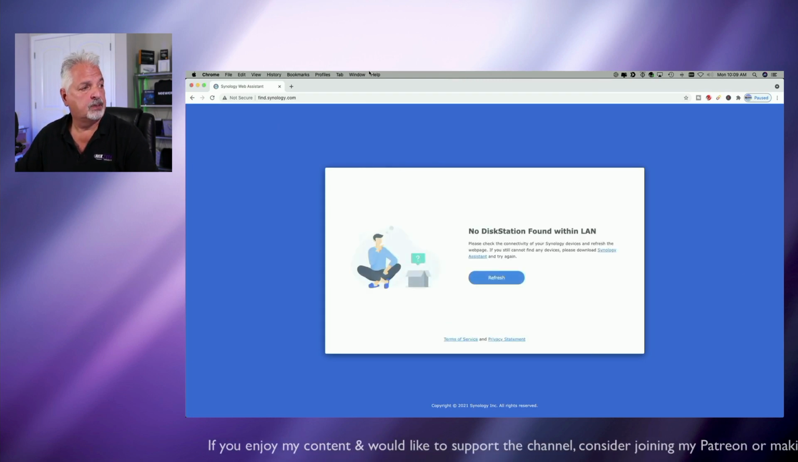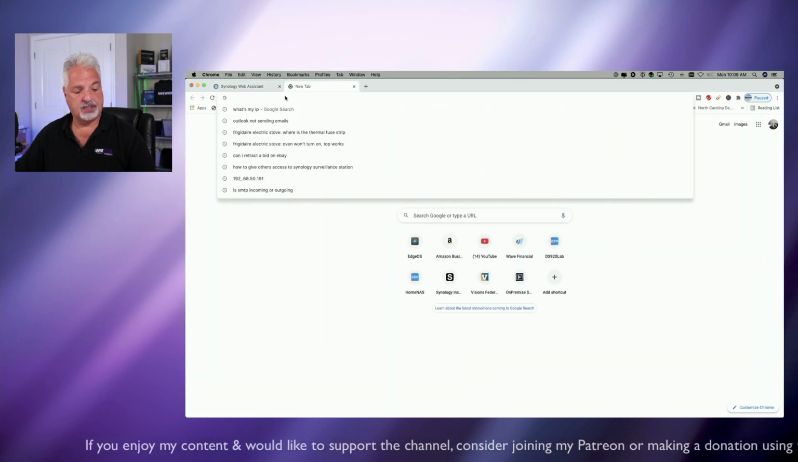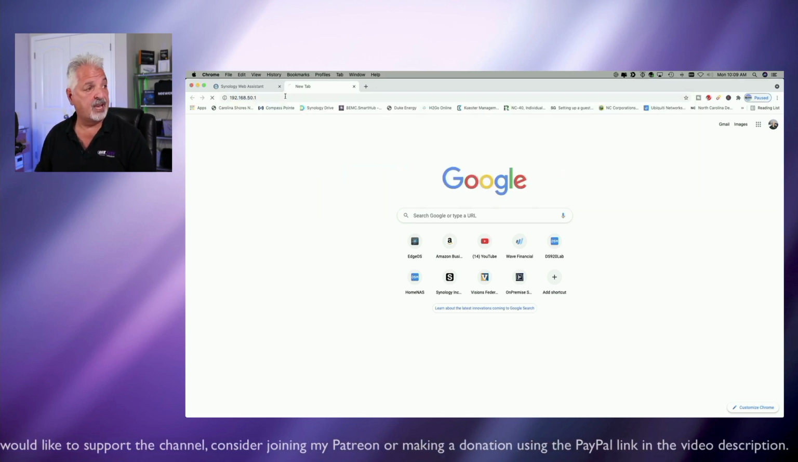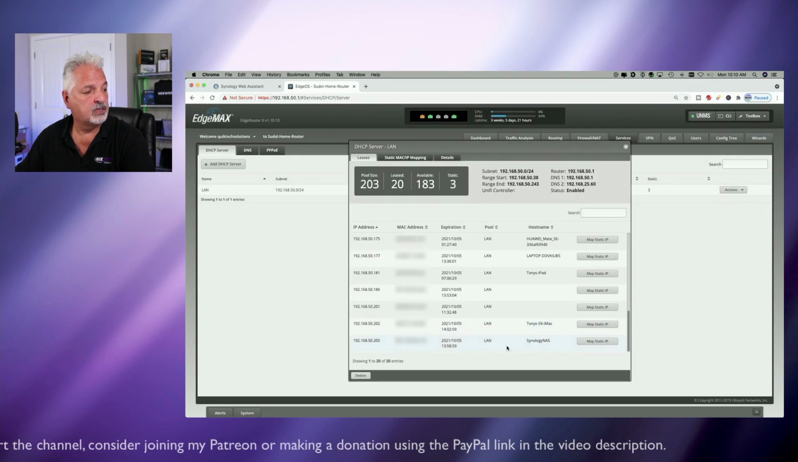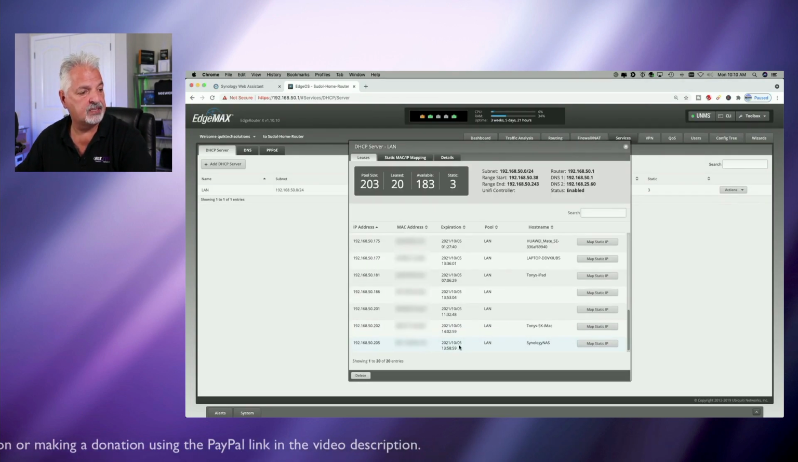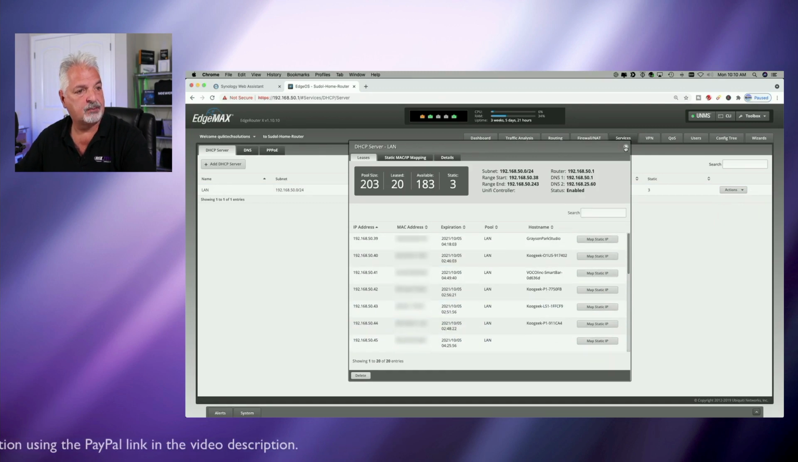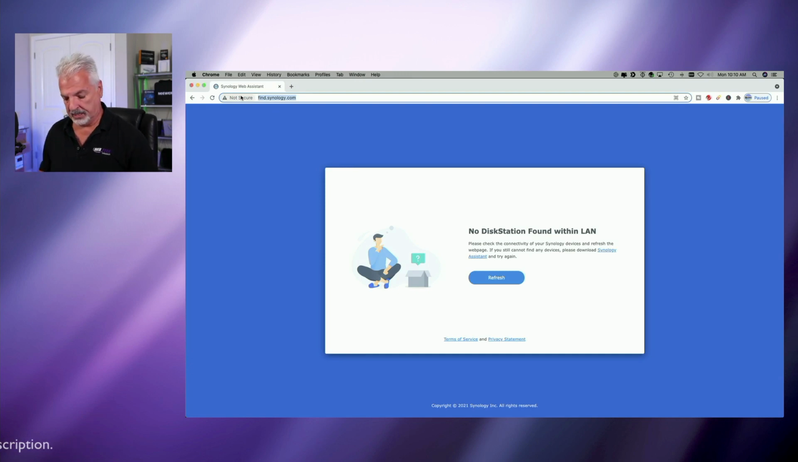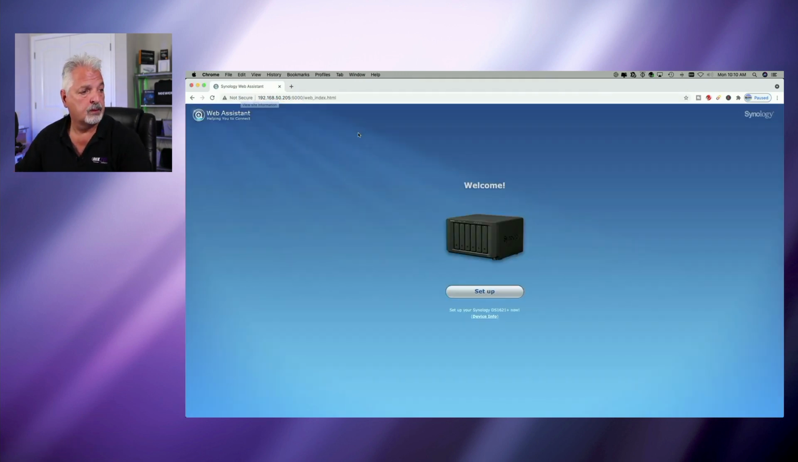Okay. I'm going to go into my router and look at the DHCP lease table. Let's see if we can find the address there. Synology NAS, 50.205, and it was connected today, so that's got to be it. So let's try finding the NAS using the IP address. There we go. Okay, so now we're at the welcome screen.